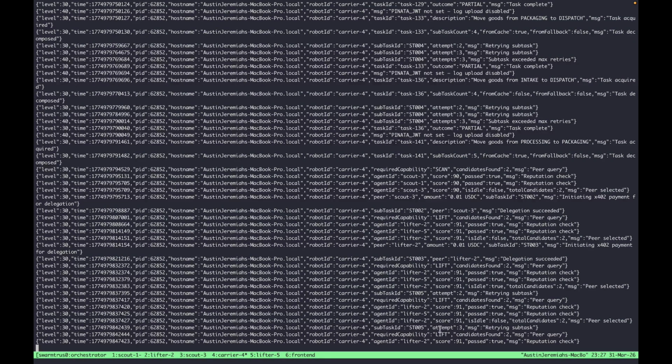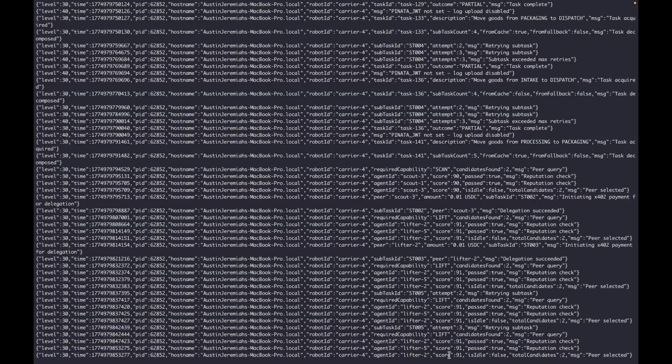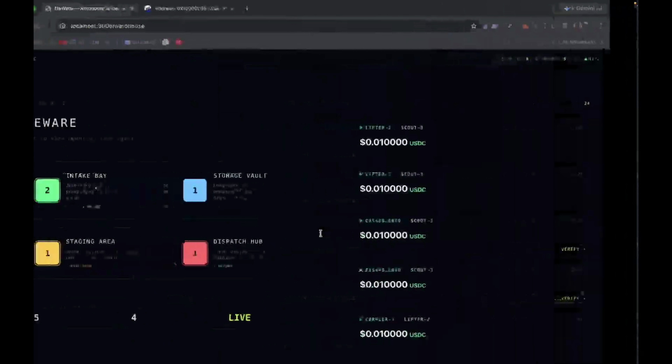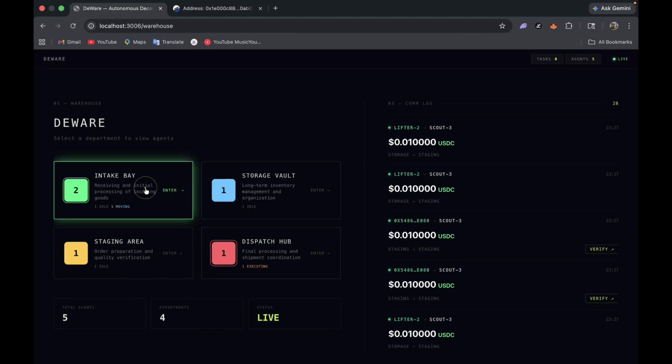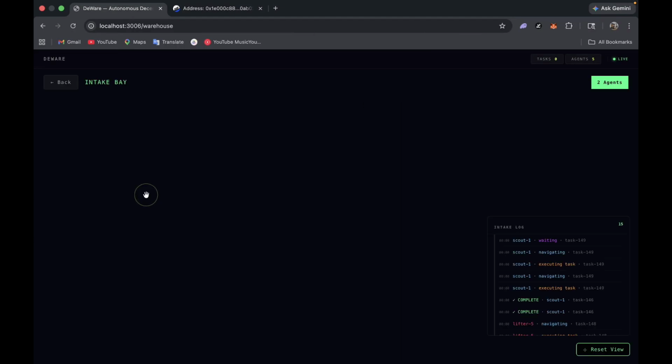Every decision it makes is logged here. You can see it picked up a task, then it finds the reputation score, and then it gave the subtask and the payment has been sent. So let's get back to the actual simulation and let it load for some time, and we can still see the agent logs here, what's happening behind.